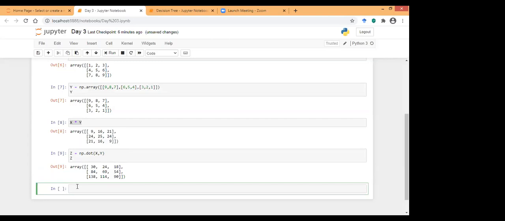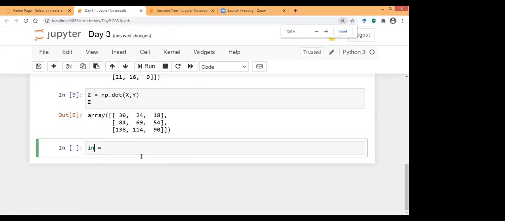If you want to find the inverse, as I told you, this is a general mistake many people make, because they just give a function called in. You see, in is green colored. I can zoom so you can see it better. In is a built-in function, so you cannot use that. You can use it, but generally it's not advisable.